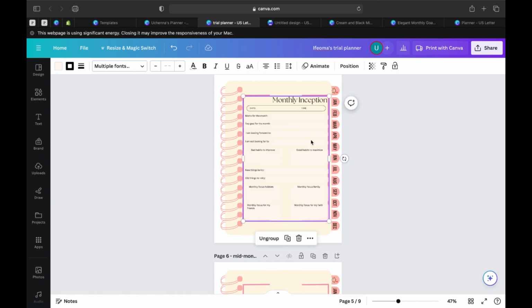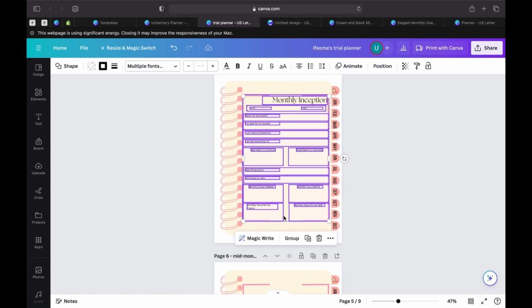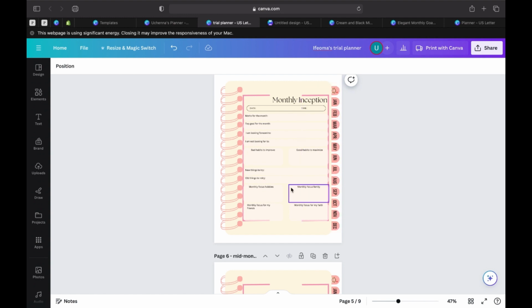So again, the reason I did it like this is because I already created this and I don't want to go back and recreate everything because it took a little bit of time. Rather than recreating it, let me just copy it and save myself some time. But what I will do is ungroup it. I'm married with kids. My sister is 20, unmarried, no kids. So our focuses for each month are going to be different.